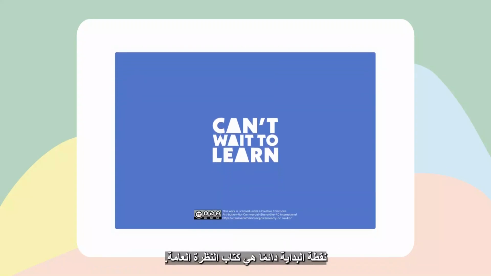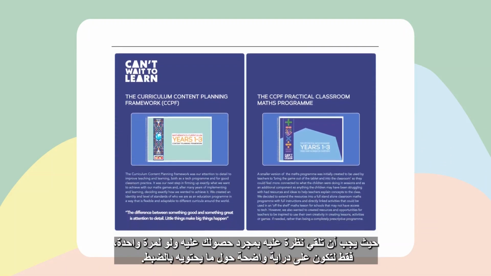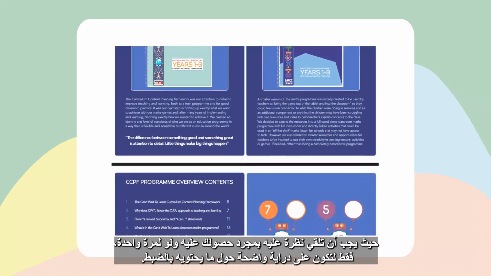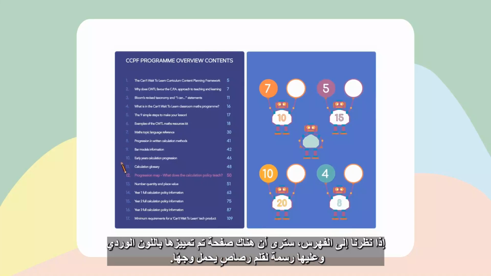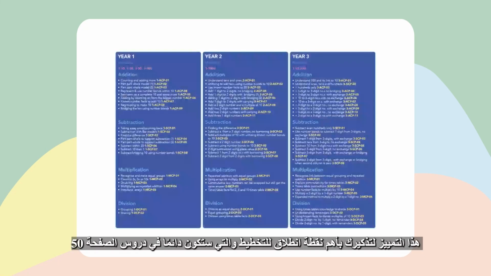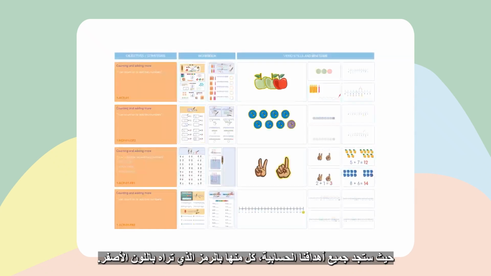The starting point is always the overview document. You should have a look through it when you first get it, just so you have a really clear idea of exactly what's in it. If we look at the contents page, you will see that one page is highlighted pink with a pencil with a face. This highlight is to remind you of the most important planning starting point, which will always be the lessons on page 50, where you will find all our calculation objectives, each with the code you see in yellow.